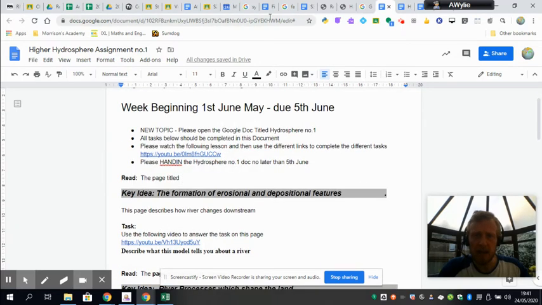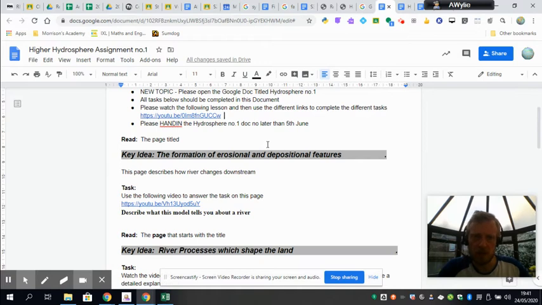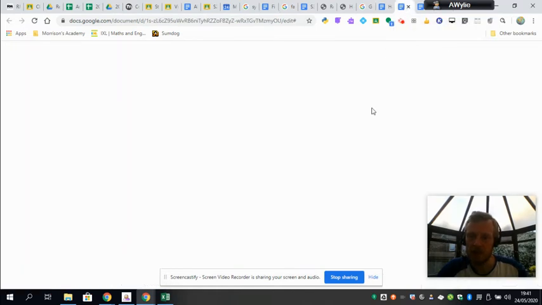So let's get started. What are we asking you to do? What are the key 2 tasks in this first assignment, number 1? The first key idea that we're going to deal with, outlined here, is the formation of erosional and depositional features. There is a video that goes with this, with one of the specific tasks that you're asked to do. But before you jump in and watch that, let's just have a little look at what that first task is.